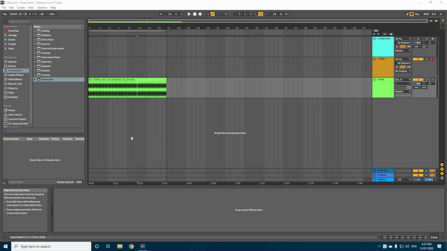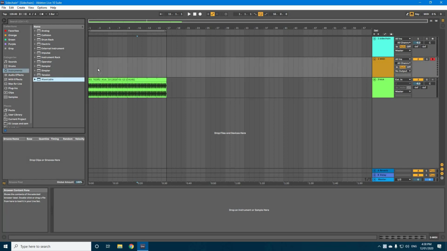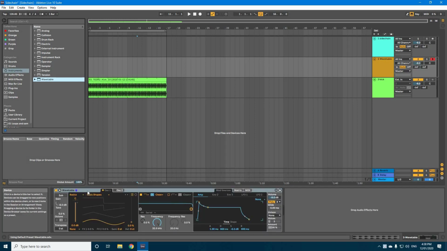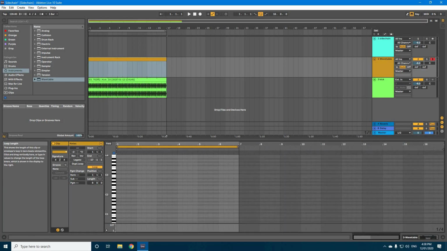For this example, I'm going to create a bassline to apply the sidechain to, and to do that we will go to Instruments, Wavetable, and drag an instance of the Wavetable instrument onto this MIDI track. Now we need to also add in a MIDI clip. I'm actually just going to lower the length of that to 4, we don't need it to be that long.